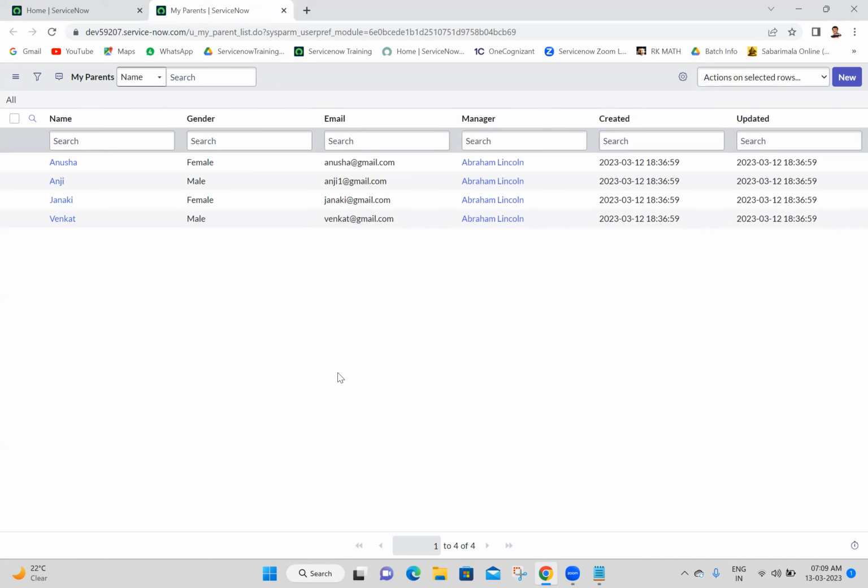Is there any difference to import the data by using Excel or XML file? Sorry, is there any difference between the update sets we have created by XML and Excel file now for the user data? Yes, we have a difference.